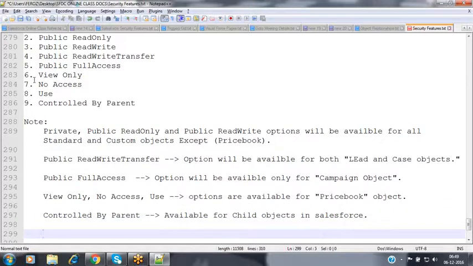So here we have so many OWD options available, because the role hierarchy makes subordinates' records visible to other people inside the organization, but I want to restrict that visibility. In order to restrict the visibility, we use OWD. OWD is used to specify the baseline level of access, the default level of access that you want to grant for each and every user inside the organization. OWD provides so many options by which we can grant different levels of access.